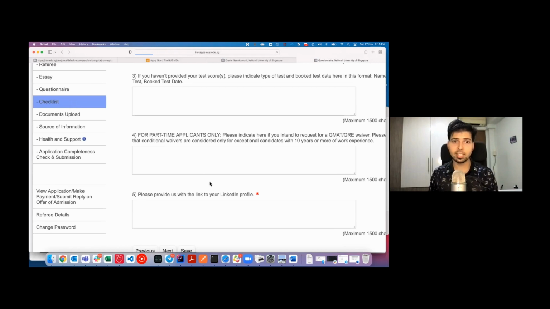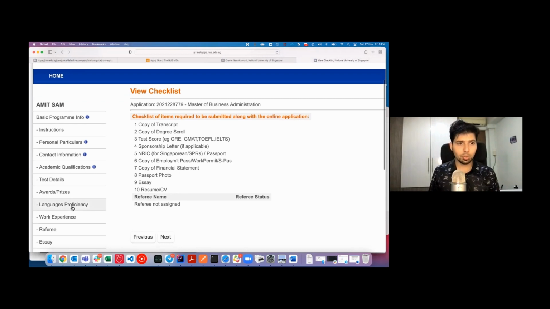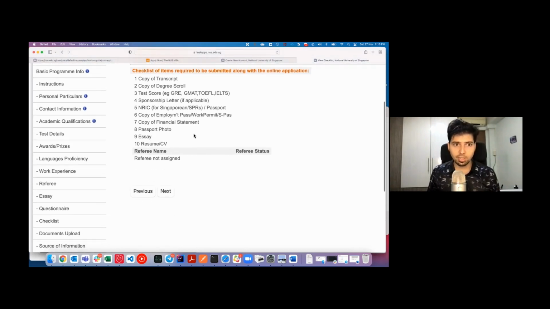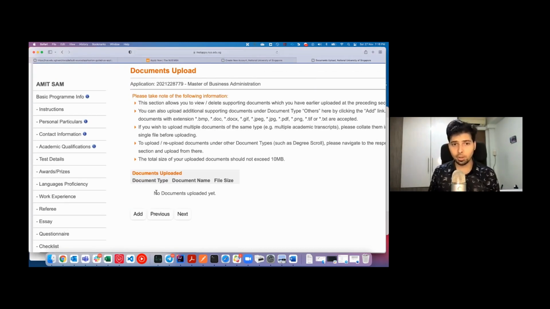In the checklist, again, the same list of documents that I showed already: your transcripts, degrees, tests, NRIC, and many other things. If you are self-financing, then you do not need this letter. But if you are financed by somebody else, then you need the sponsorship letter also. So here you have to use this as a checklist. And finally, for the documents upload, if there are any other documents that you could not submit till now, you have to use this section.